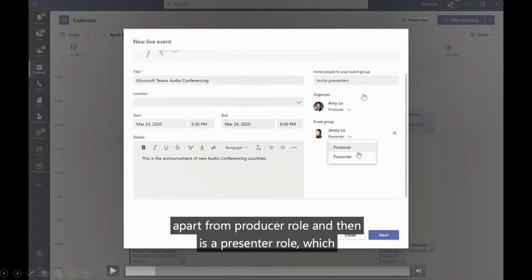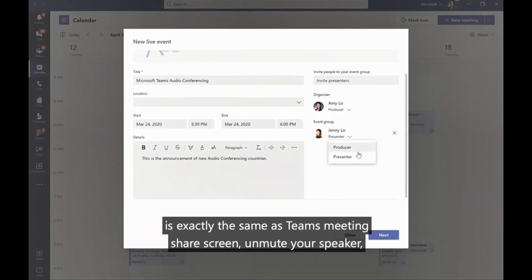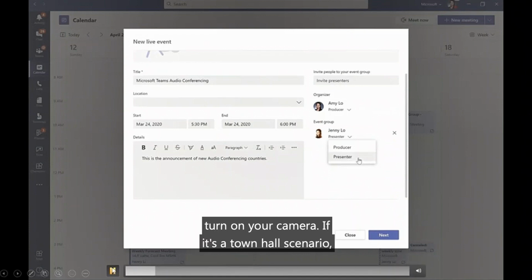Apart from the producer role, there's the presenter role, where the functionality of a presenter is exactly the same as in a Teams meeting. Share screen, unmute your speaker, turn on your camera.